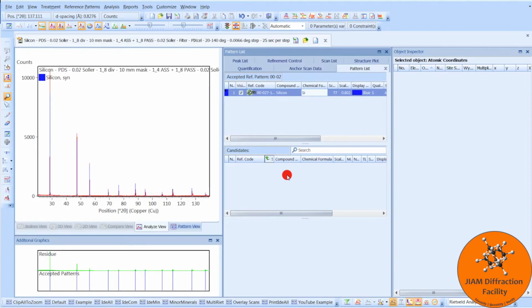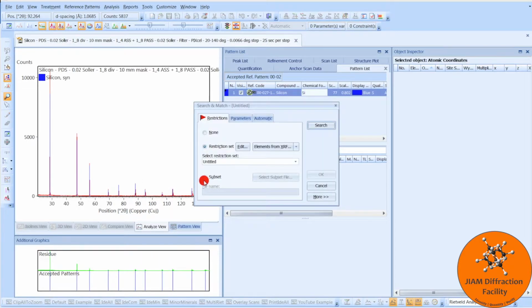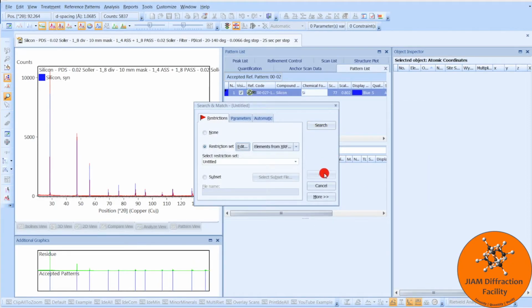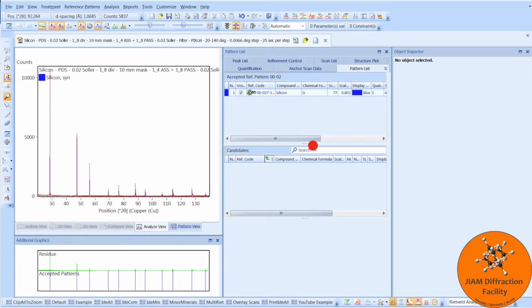Now, instead of clicking through each one in order to find one that does have atomic coordinate information, you could instead come over here, right-click, search match, edit the restriction set again, but this time go to the quality tab. Now, if you click this button, it will skip patterns without structure data. What this means is that when you perform your search, the only candidate files that you will see have atomic coordinate information in them. It will ignore all of the ones that don't. So then you would just close, search, and then say OK. I won't do that because I don't have the database installed right now, but that is what you would do.